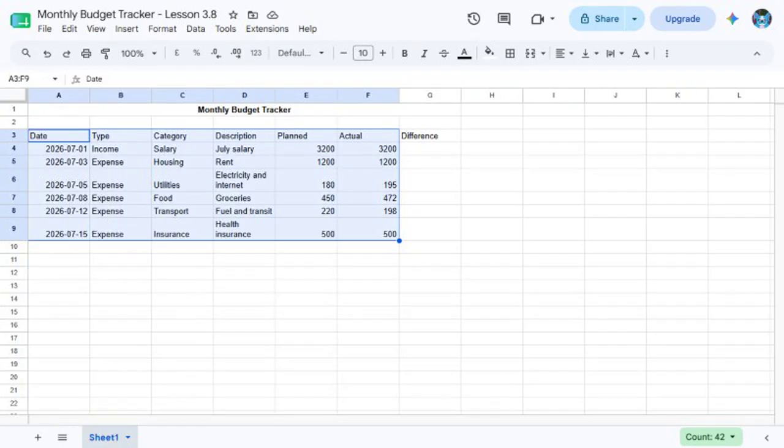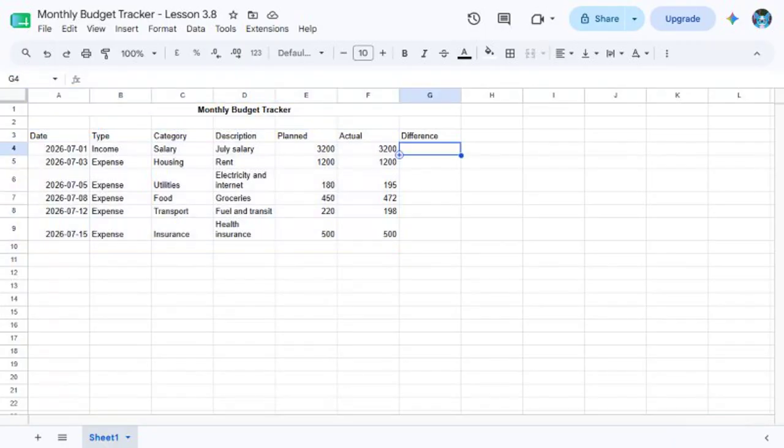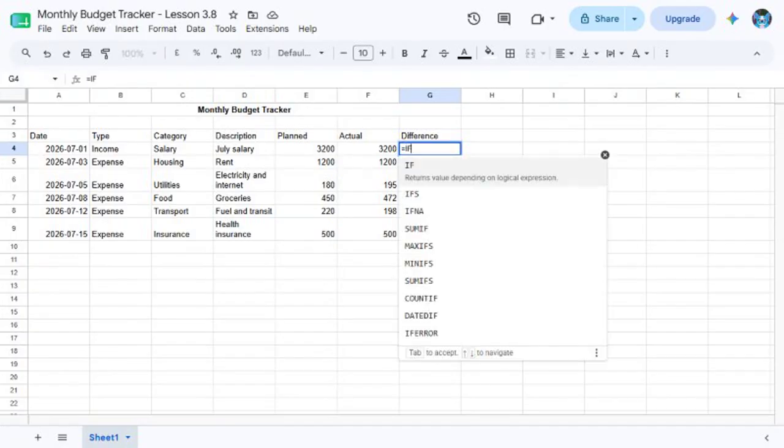Now make the difference column consistent. For income, more actual income than planned is favorable, so we calculate actual minus planned. For an expense, spending less than planned is favorable, so the subtraction must run the other way, planned minus actual.